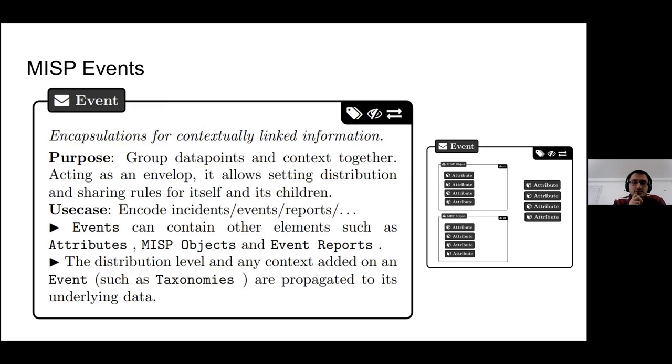Something that is also interesting to note is all attributes and all objects are always contained inside one event. You can't have an attribute floating without being part of an event. So all the data that you have are always contained inside one event. So these events contain attributes, objects, and also event reports that we'll cover in a minute.